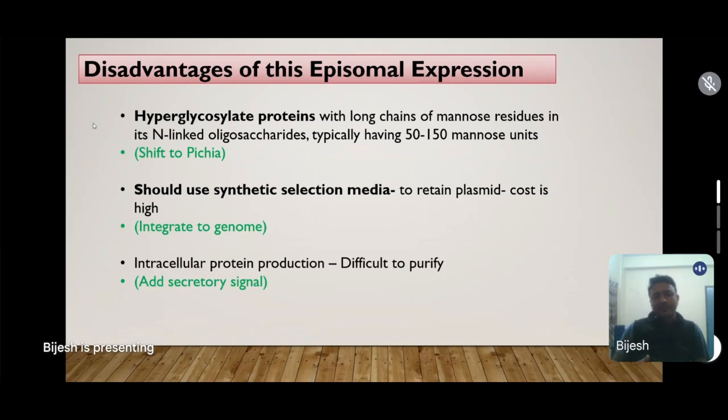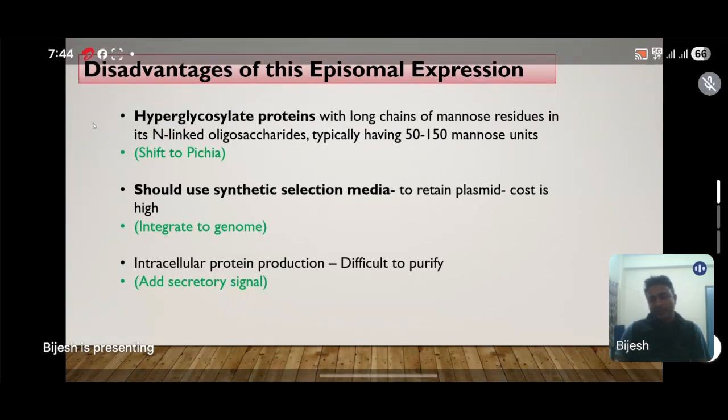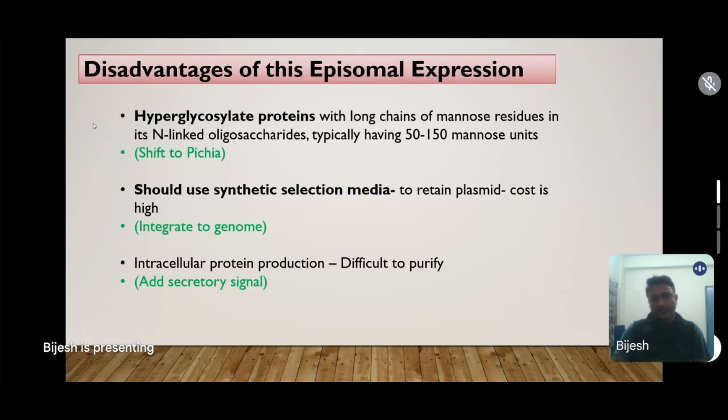Second, we want to work a lot with the protein. I told you we need to use synthetic selection media just to retain the plasmid, so the cost is too high. We have to have a synthetic defined media and induce with galactose afterwards. There is no way we can get rid of the defined media after transformation. So it is not sustainable for a long time if we want to work with protein and troubleshoot. And the third one, of course, is that it is intracellular.